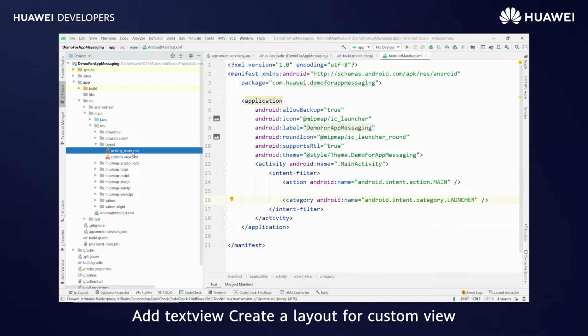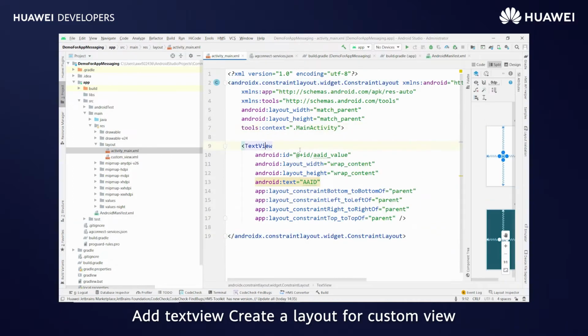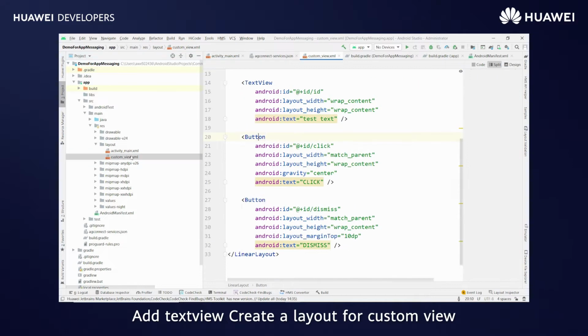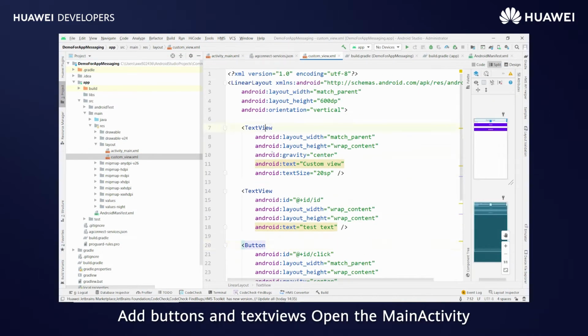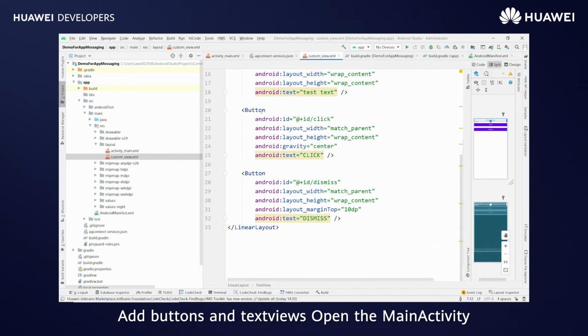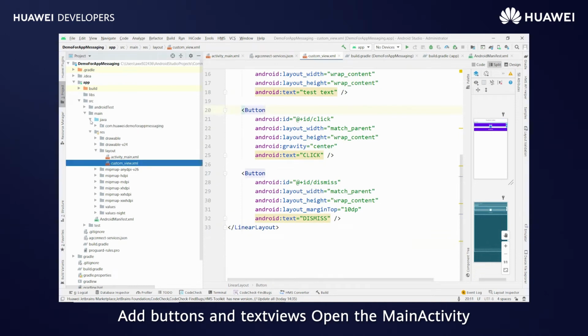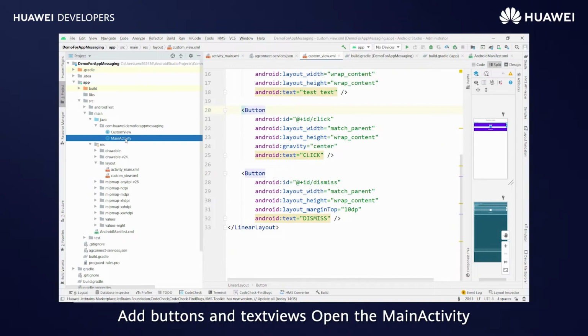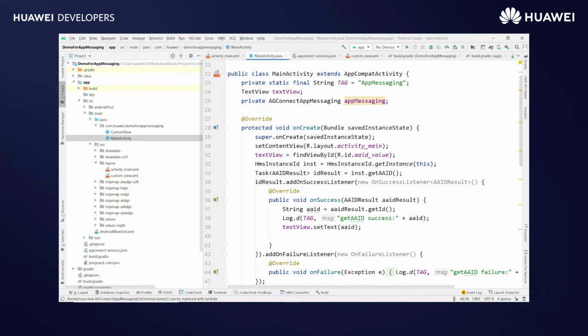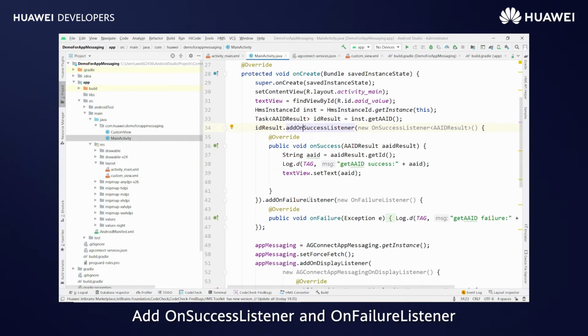Create a layout, add text view. Create a layout for custom view, add text views and buttons. Open the main activity. Get the HMS instance ID, get the task object of AAID result. Add on success listener and on failure listener. On success callback, get the AAID result. Set it to the text view.